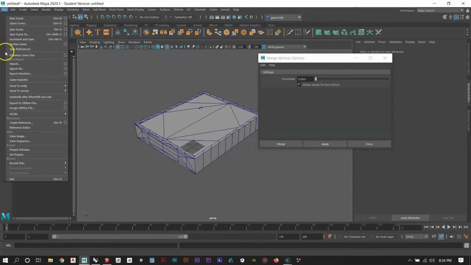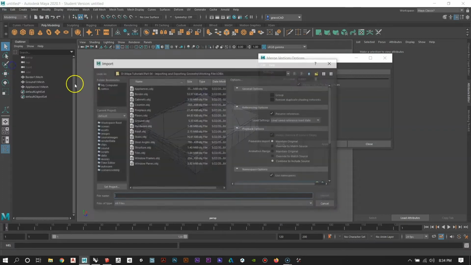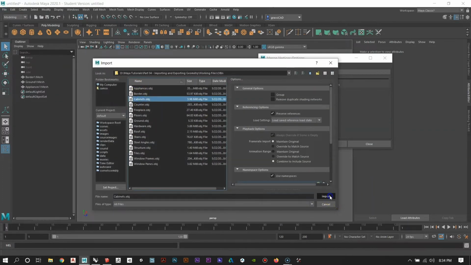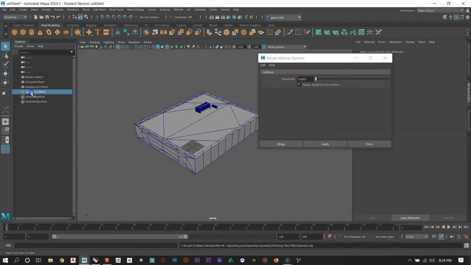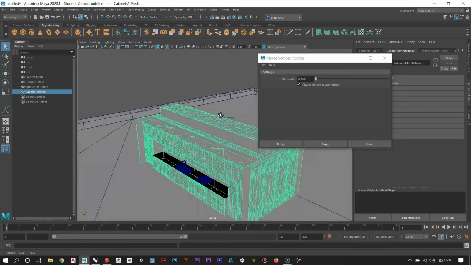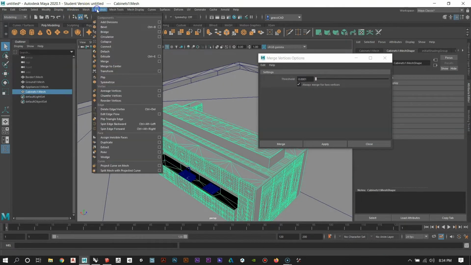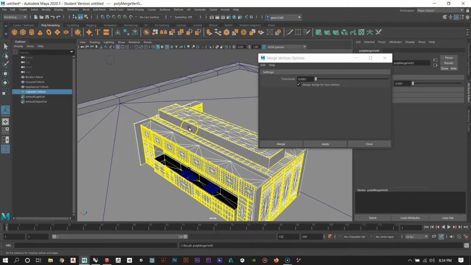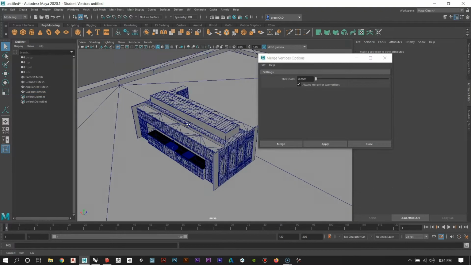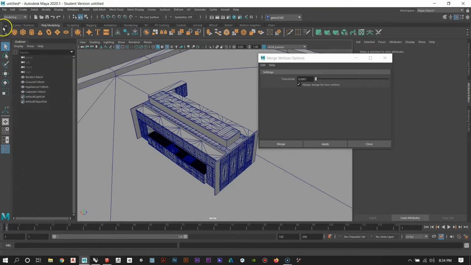So then let's bring in our next piece. Cabinets. Do edit mesh, merge. And then I'm going to go through the rest and bring that in.